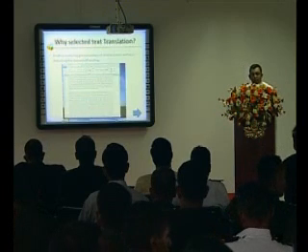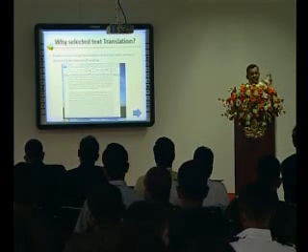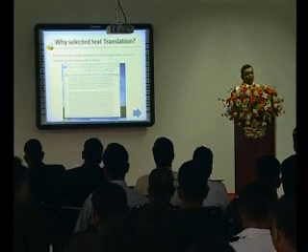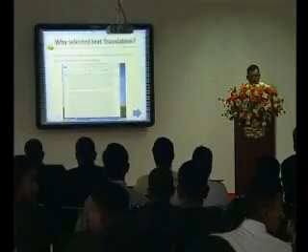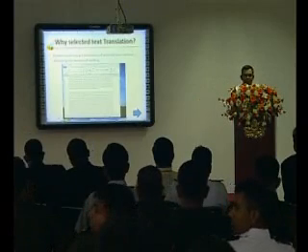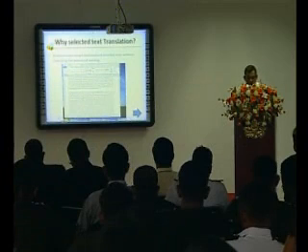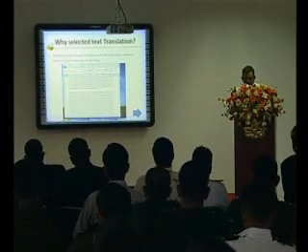Therefore, we introduce a new mechanism: selected text translation. What is selected text translation? You can read any document. If you need to do some translation, you only need to select the text. Then the translator appears and gives the particular translation.